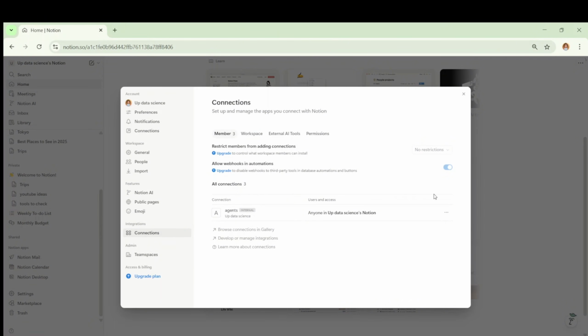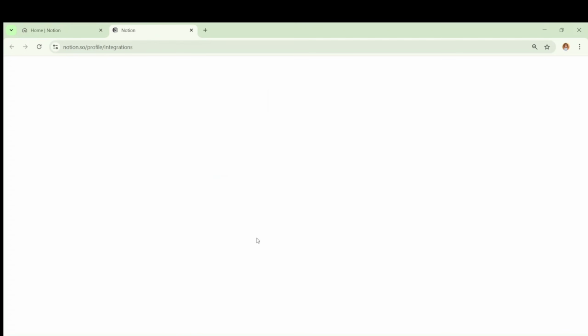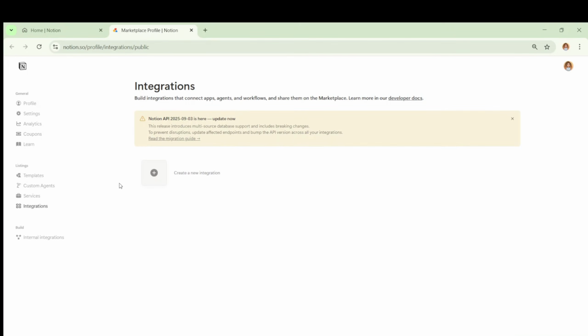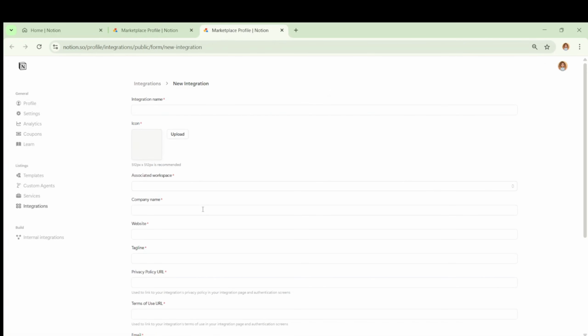Here you can see my previously created connections. I would like to create a new one, and here you have two options. If your application is online, you have to go to this section, which is asking you different types of information for your website, such as the URL of the website, the privacy policy URL, and so on.